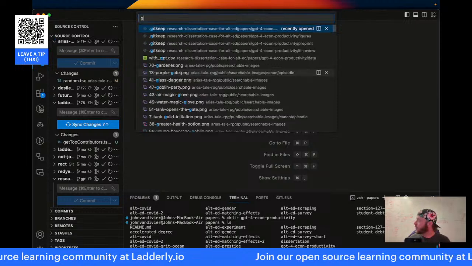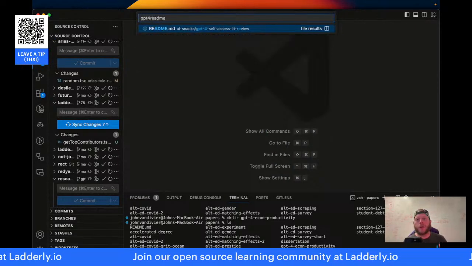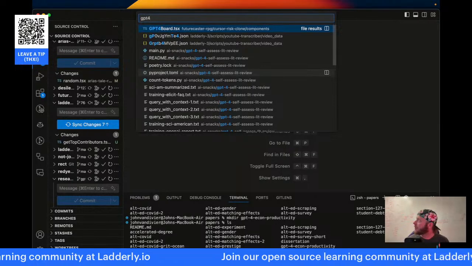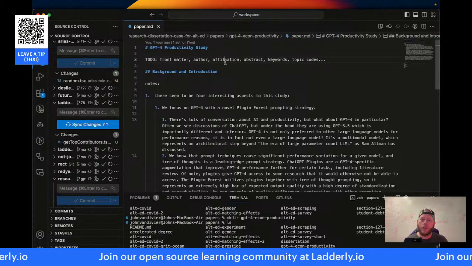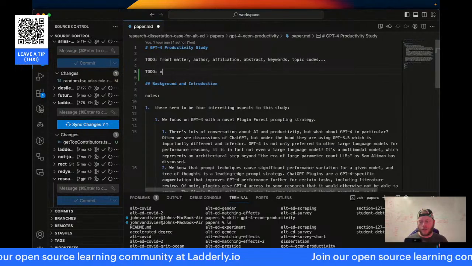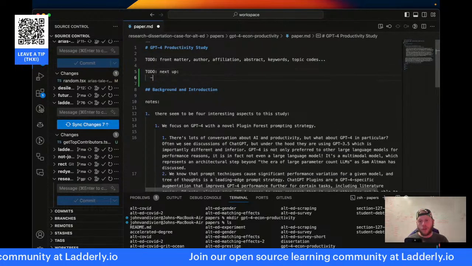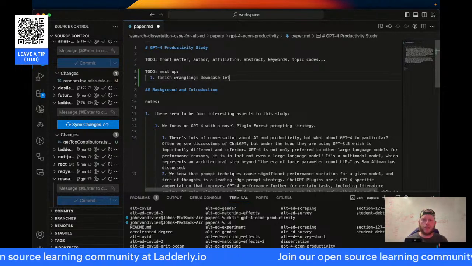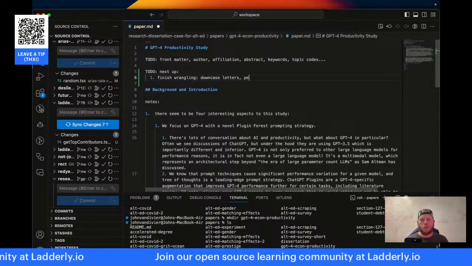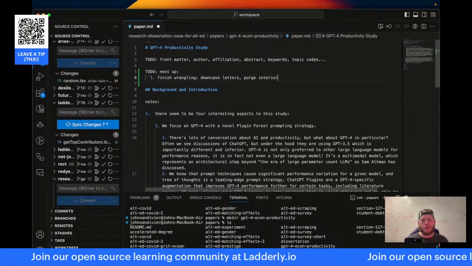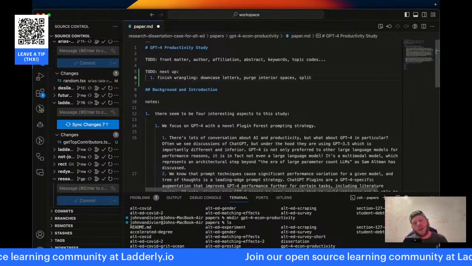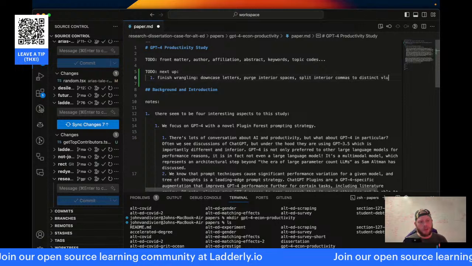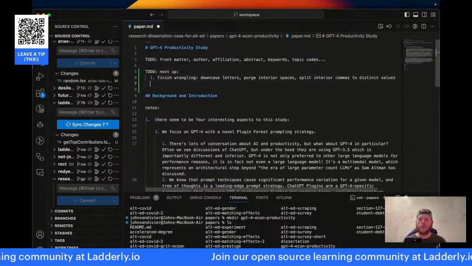And in my GPT-4 paper MD, sorry, not the README, here I will add a to-do. Next up: finish wrangling, downcase letters, purge interior spaces, split interior commas to distinct values. Okay, so that's next up.